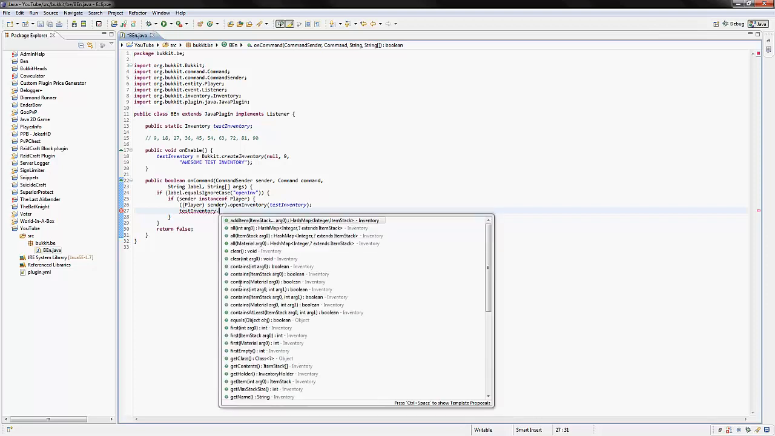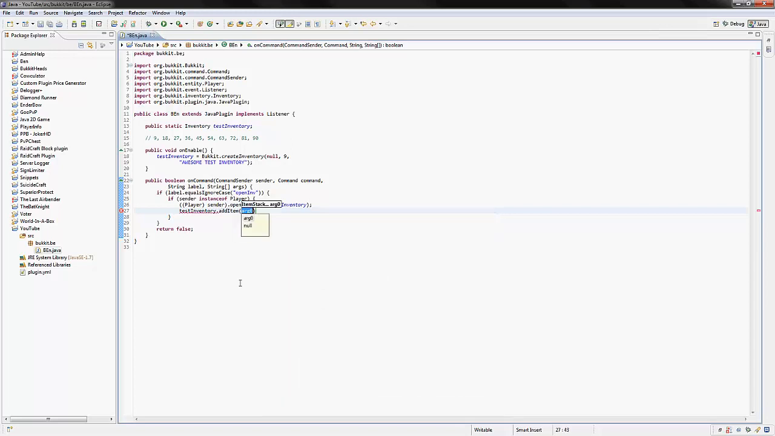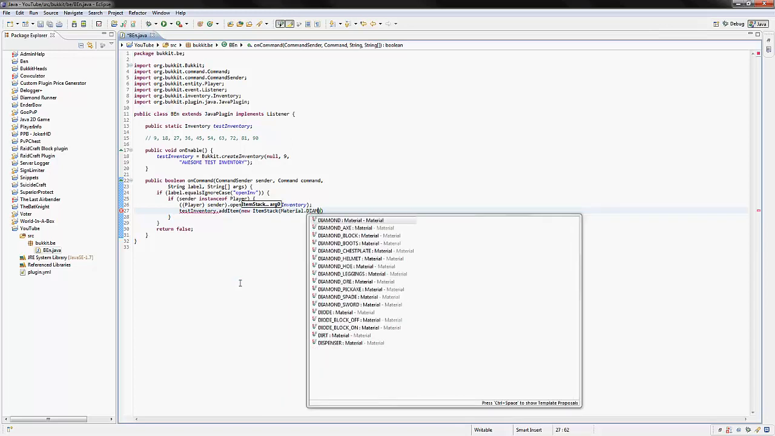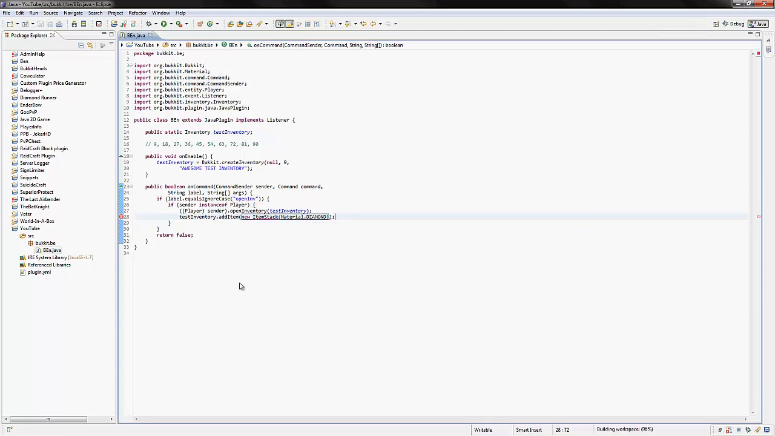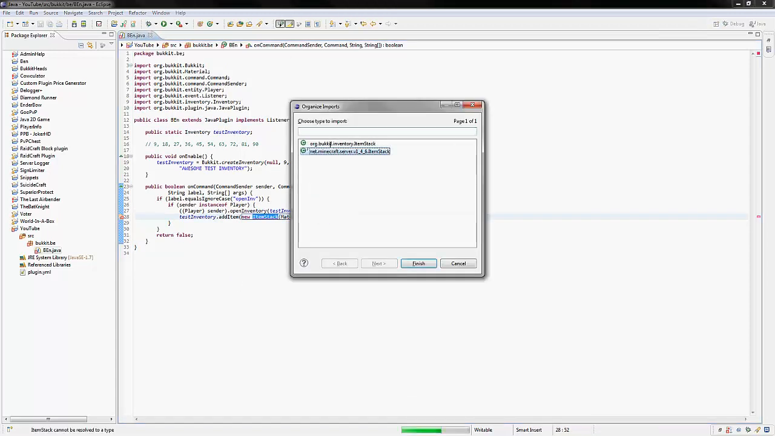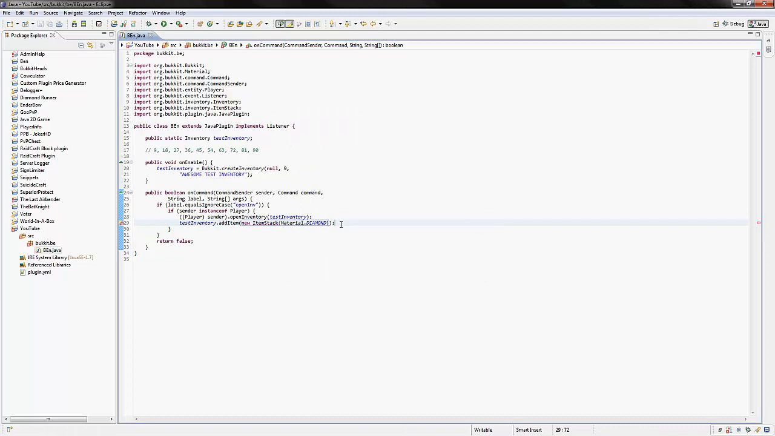But obviously, we can say testInventory.addItem, and we can add a new ItemStack with Material.DIAMOND in it. If we just input that, that's going to add a diamond into our inventory. Obviously there's lots of other things we can do. We can say testInventory.clear, we can clear it all.